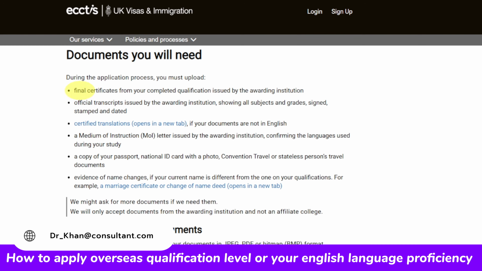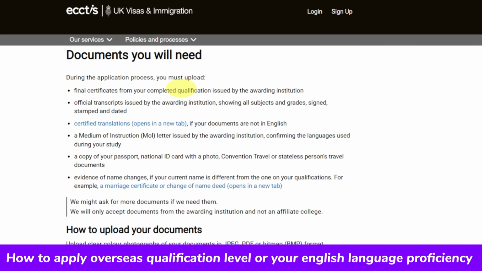For example, you are doing your project and your project's marks are not there on the transcript. That won't be considered as a final transcript. Official transcripts issued by the awarding institution showing all subjects and grades, signed, stamped and dated. You should also share the back page of it. Usually at the back side of the transcript, it explains the grade rating as well.